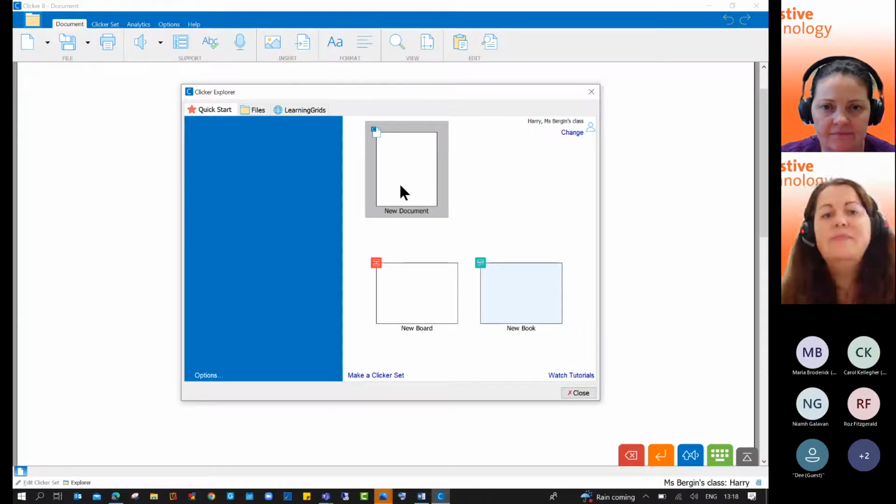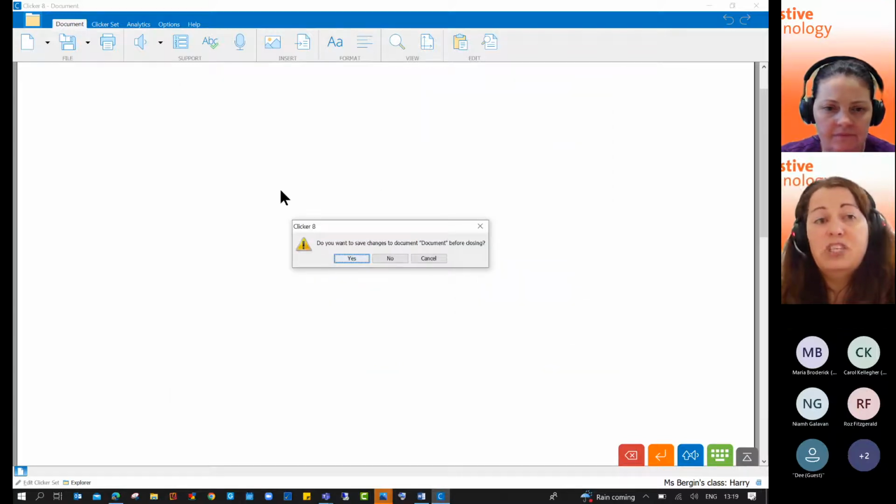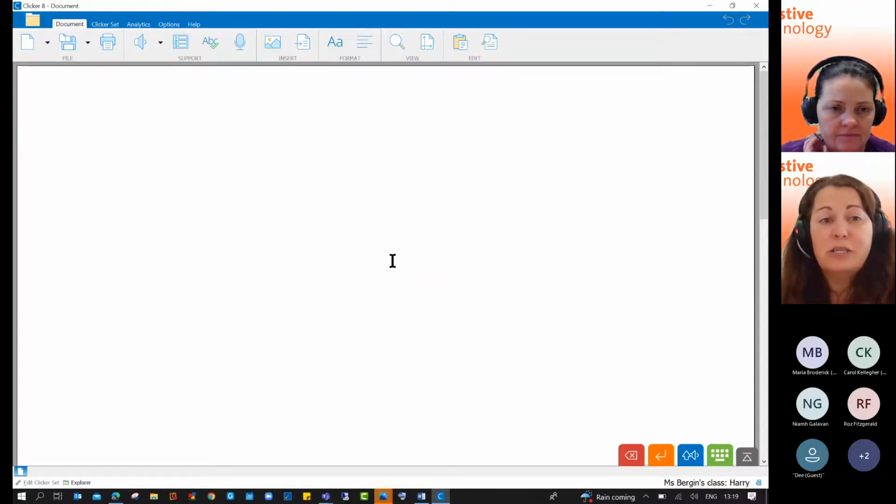As I say, we're going to concentrate on the new document today. So I'm going to click on that, and it's asking me immediately, do I want to save the changes to the document before closing? I had a blank document open here behind. No need to save that, so I'm just going to click no. It gives you lots of prompts to make sure you don't lose your students' work.